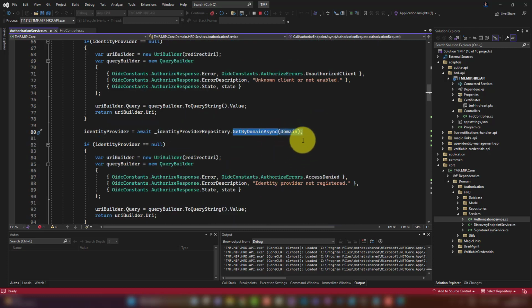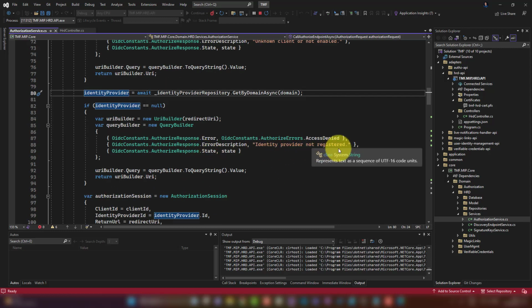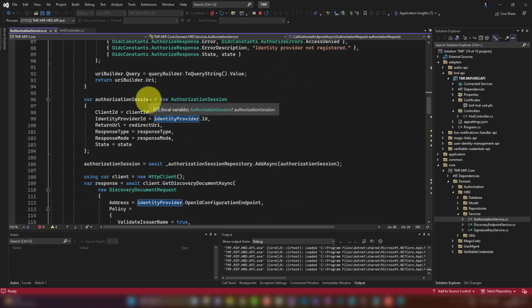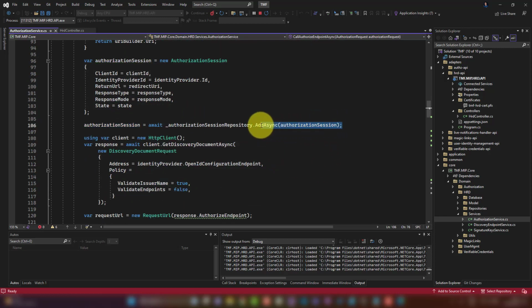So here is the part where we will check the identity provider details in the database based on the domain part of the email used by the user. If the identity provider is null, again, identity provider not registered, an error will be returned, access denied. But if the identity provider is found by the domain part, we will create an authorization session. Here we will store client ID, identity provider ID, redirect URI, response type, response mode, and state. And this authorization session will land in the authorization sessions table.